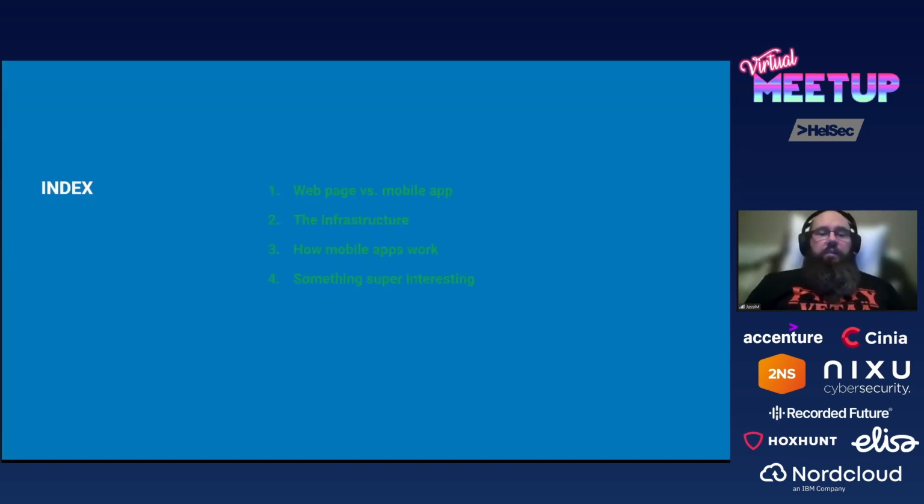So my talk is about web page versus mobile app. How do they differ? What is the huge differentiating factor between those two? What's the infrastructure like on the mobile application? How do mobile applications work? What is the magic? What are the downfalls? What should you avoid? What should you know about if you're, for example, in a bug bounty program trying to find vulnerabilities in a mobile application? And there's super interesting stuff also. I will go all the way to monitoring your mobile application service.